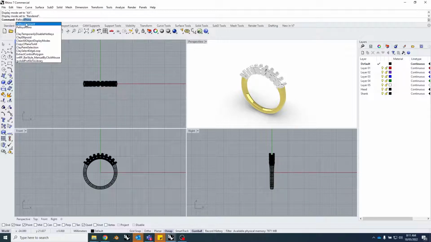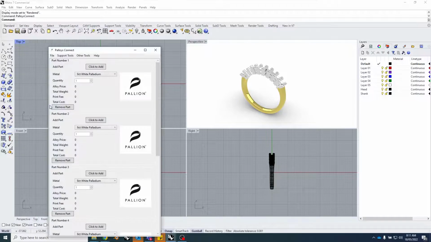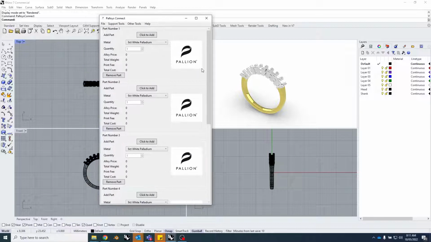There it is. And it's going to ask you for a login. We will produce a login for you, which will be the same as your Palloys customer number, and we'll assign a password to you. In this instance, I've just got a test account that we're busy using, so I'm going to continue. Alright, so this opens up a little way for you to communicate with us.